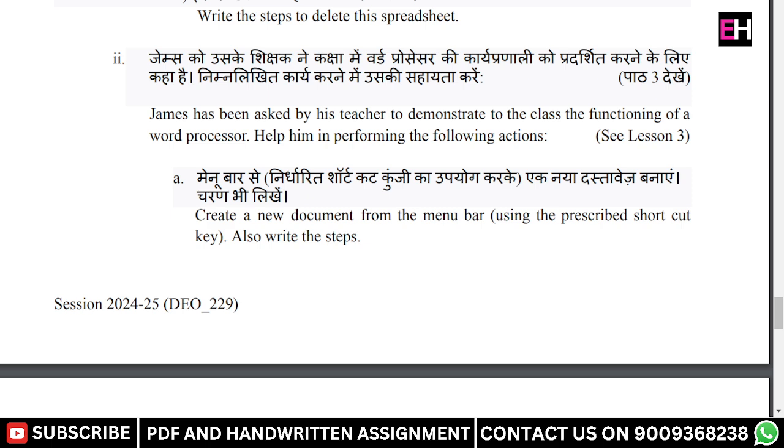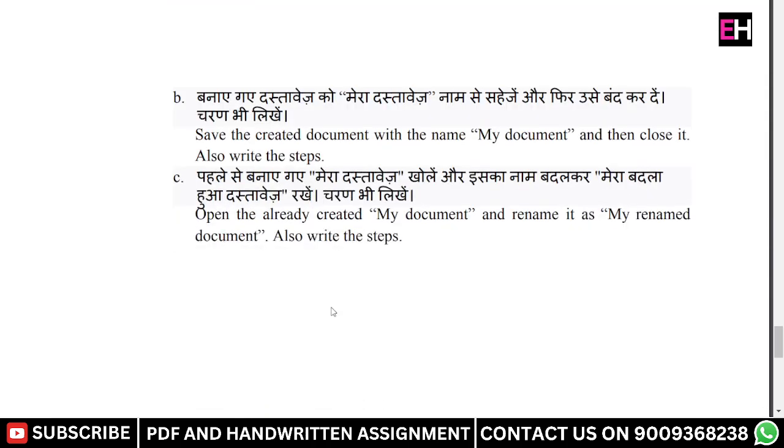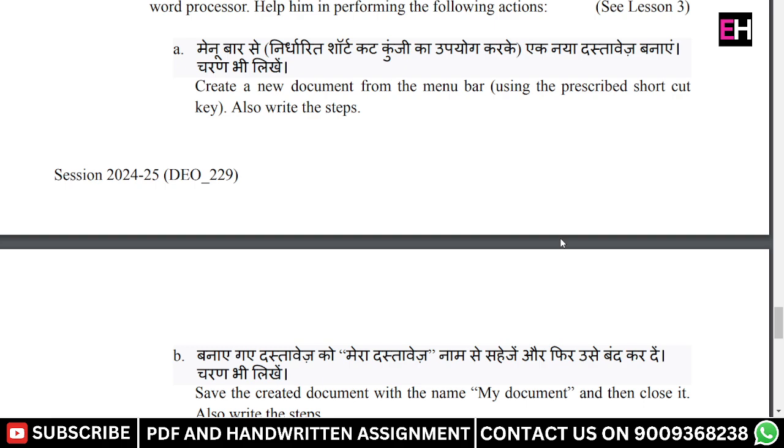Create a new document from the menu bar and using the prescribed shortcut key. Also write the steps. Second, save the created document with the name my document and then close it. Also write the steps. Third, open the already created my document and rename it my rename document. Also write the steps. So here we discussed the three questions.